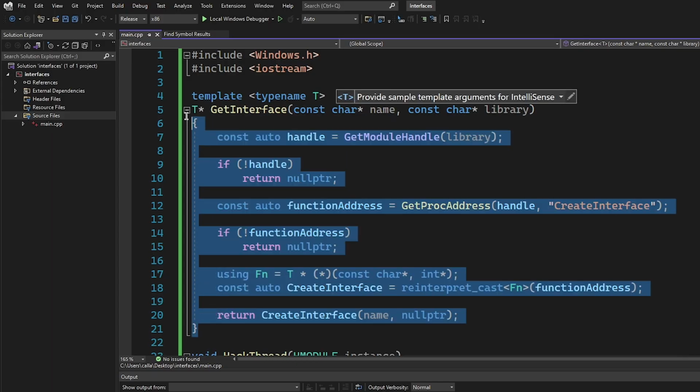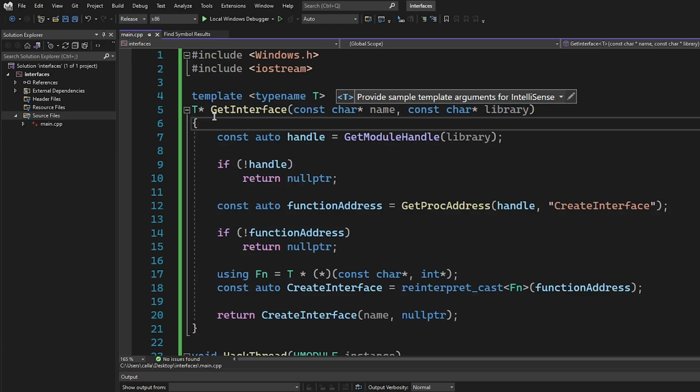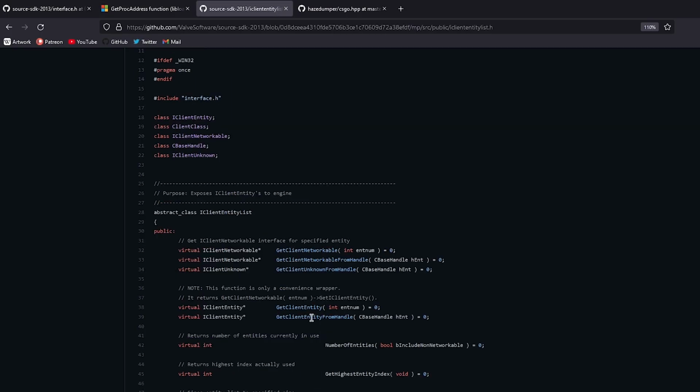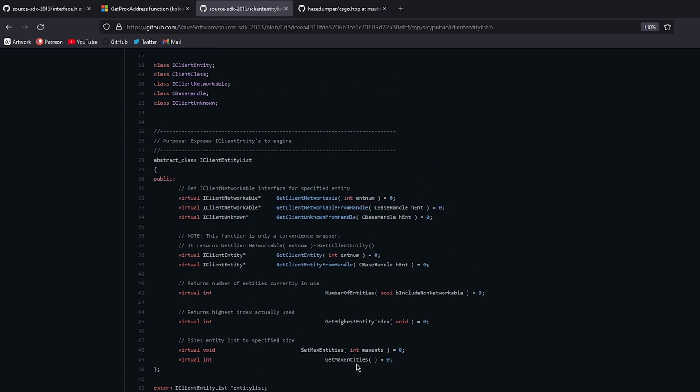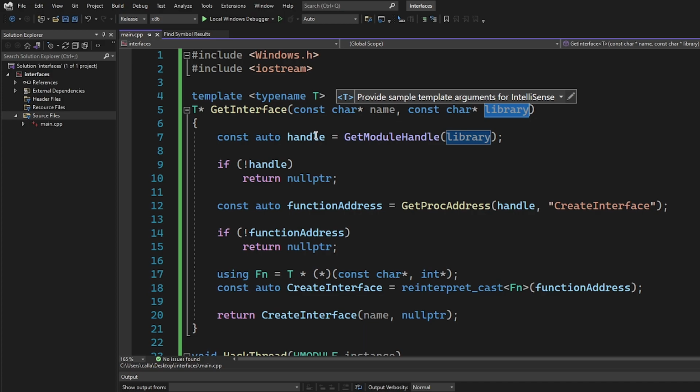All right, so that sums up our get interface function. Once again, this is going to go ahead and get the pointer of any interface that you want, as long as you have the version string. In our case, we're going to be using this version string for the IClientEntityList interface, and you need a module handle, and we're going to get that by passing in the name of the module that we want.